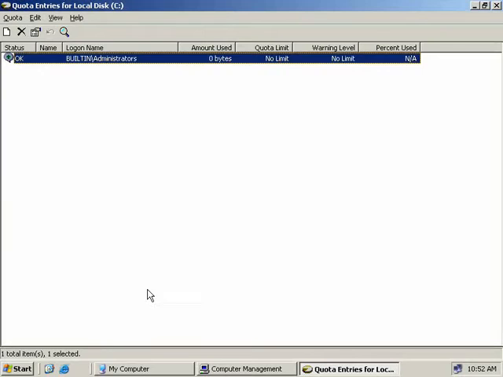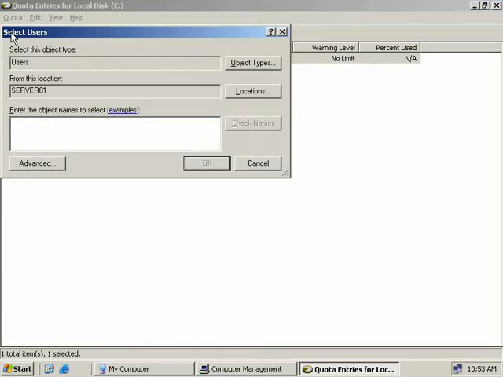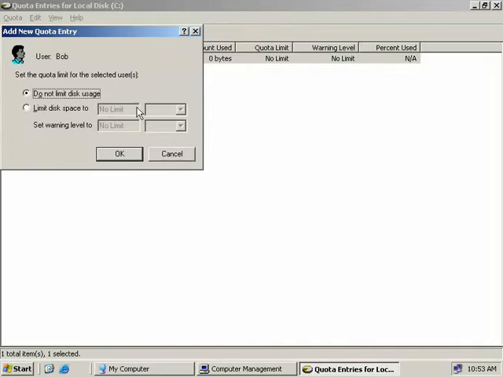So we'll cancel out of this and we'll select the new icon up here to create a new quota. And this brings up the Select User dialog box. So we'll type in the name of the user and we'll just click on Check Name and we'll choose OK. Now this brings us back to that dialog box we saw a moment ago where we can set the quota limit for the user. So we'll limit Bob by clicking on the Limit Disk Space To button, and we're going to limit him to 1 gigabyte, so 1000 meg, and we'll set his warning at 900 megabytes, and then we'll click on OK.